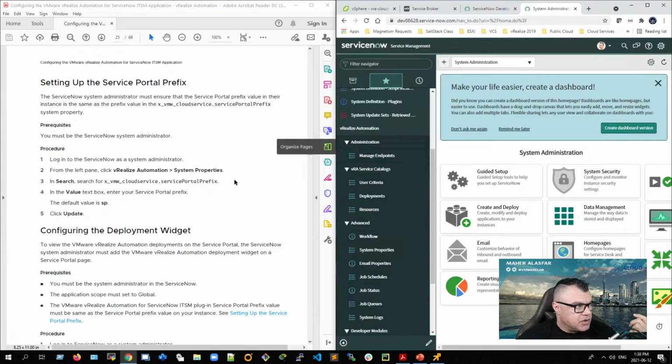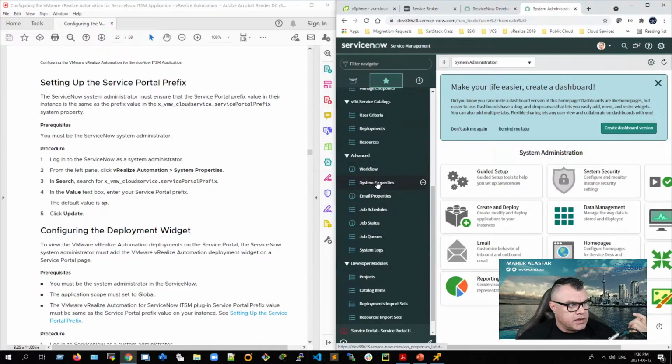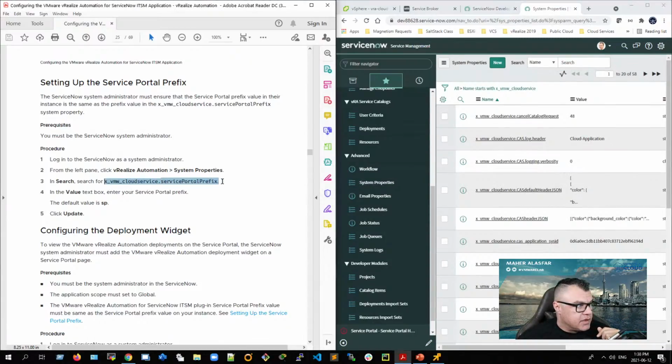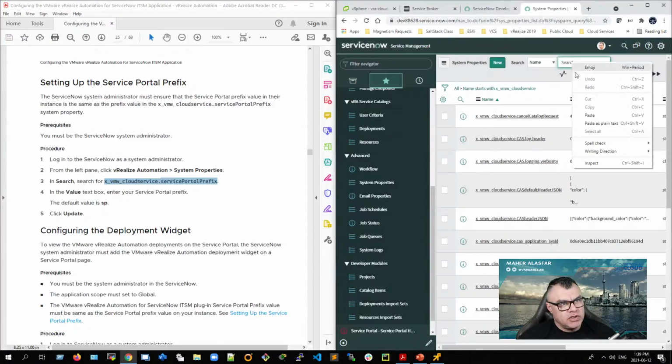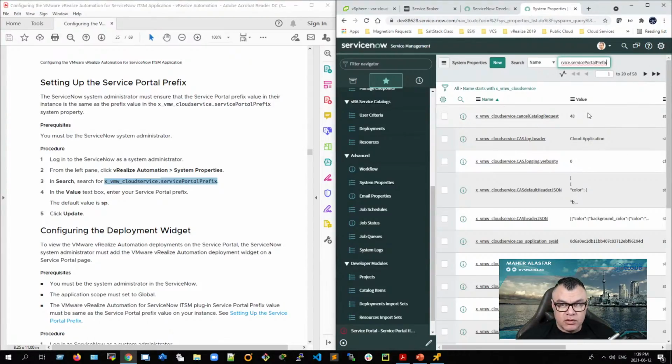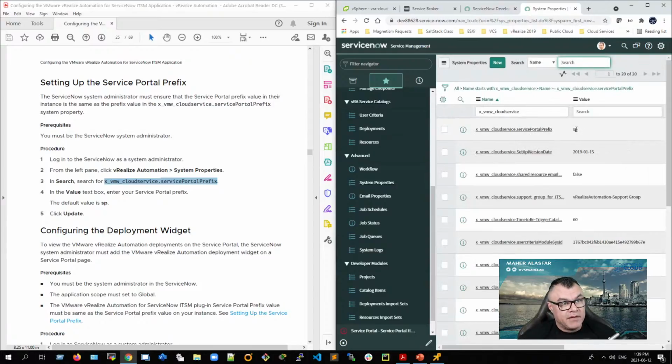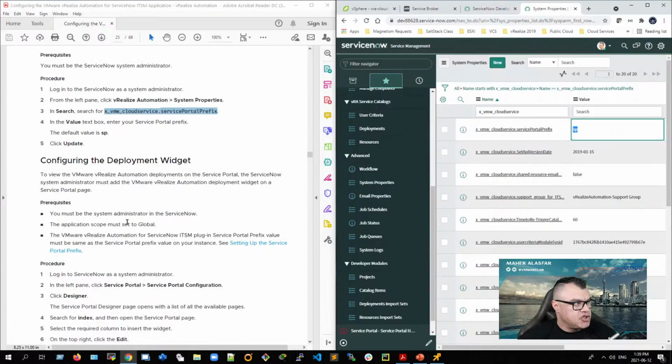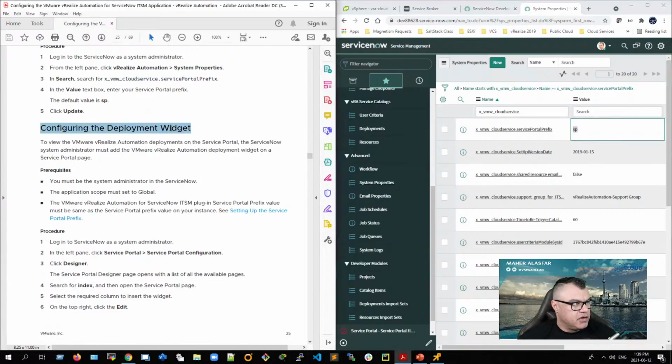And in vRealize Automation system properties, right here, we have a property called x_vmw_cloud service portal prefix. You want to make sure it's set to SP, and this is the default. Usually, and as you will see later, when we switch from service portal to user portal, which is what we supported as default in 8.2 or earlier, we will have to change this later on. So you want to make sure that this is set to SP, and as you can see, it is set to service portal.